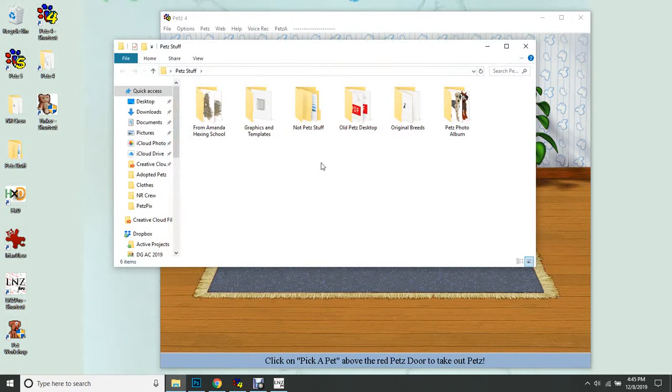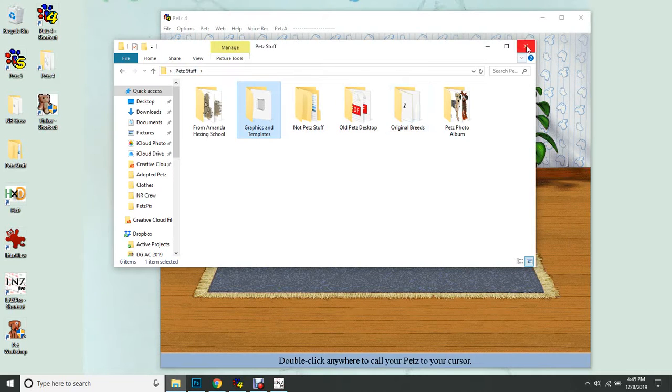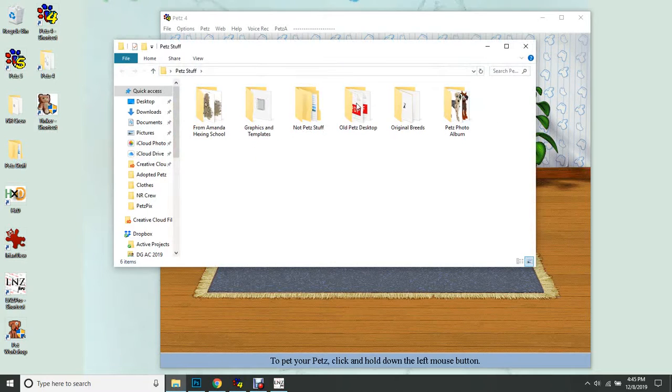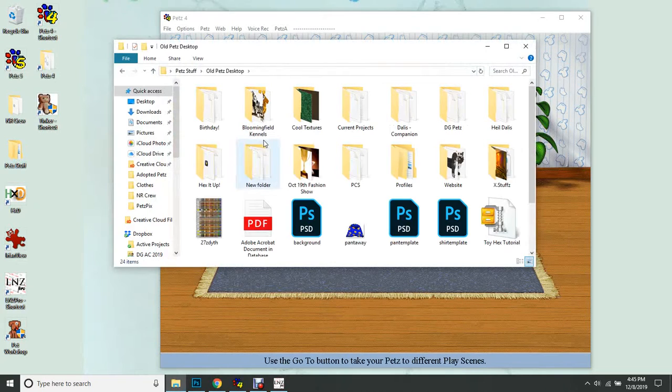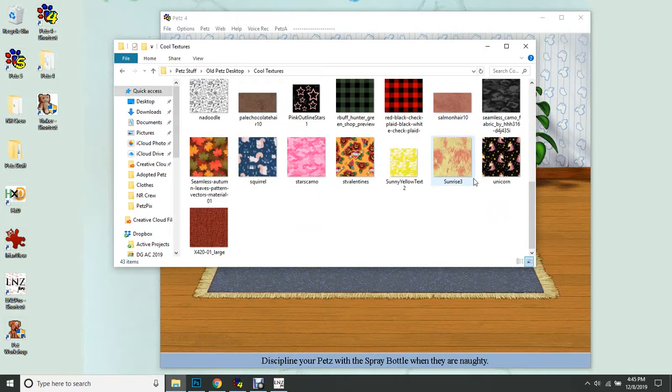Gosh, I should have got this first. I have no idea where my textures are on this computer. Oh man, seriously. Oh, it's probably on here somewhere. Gosh, so sorry about this. So, I don't think these are what I want.